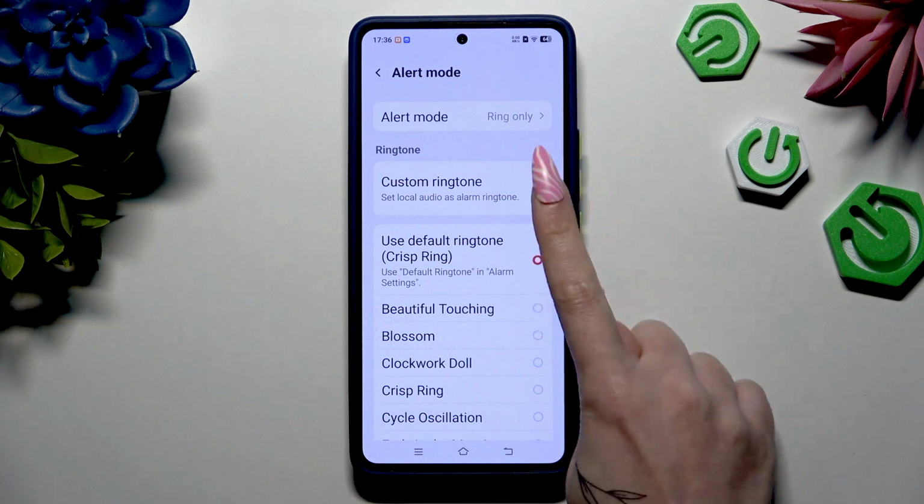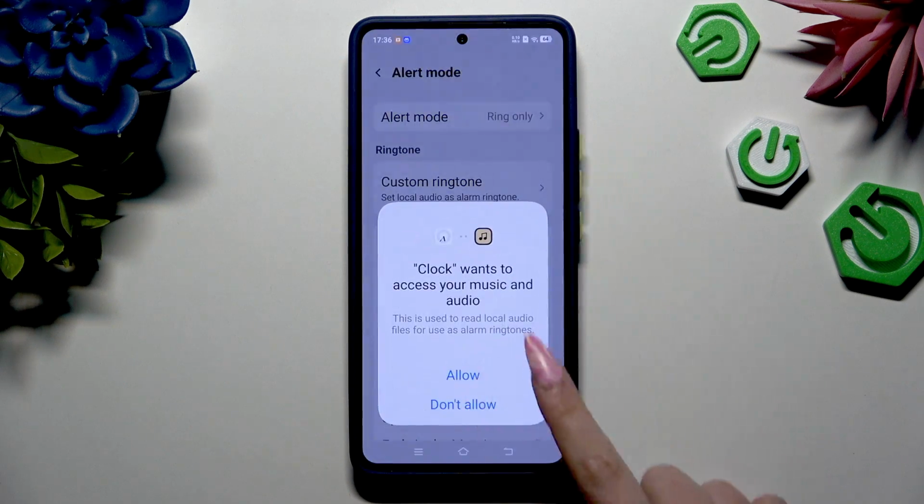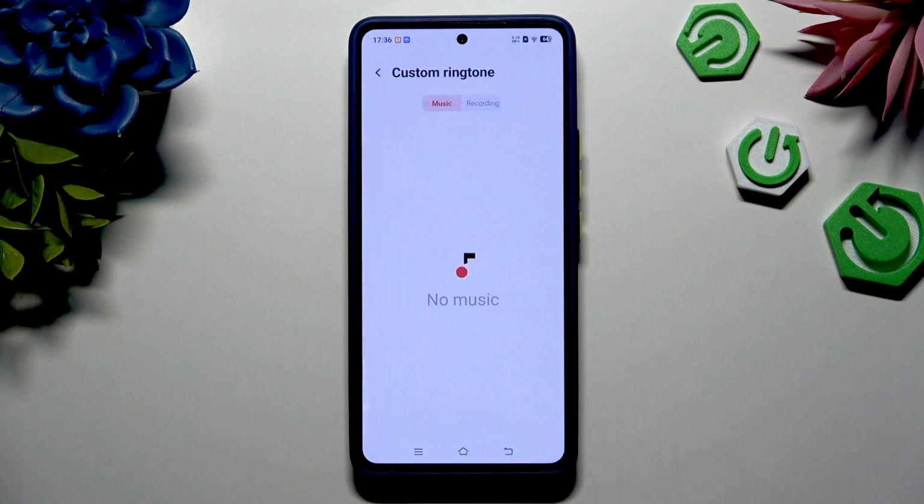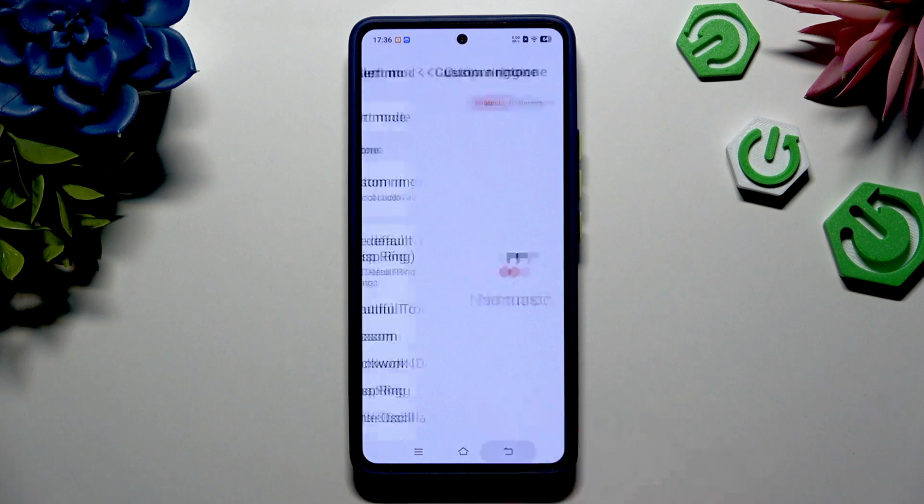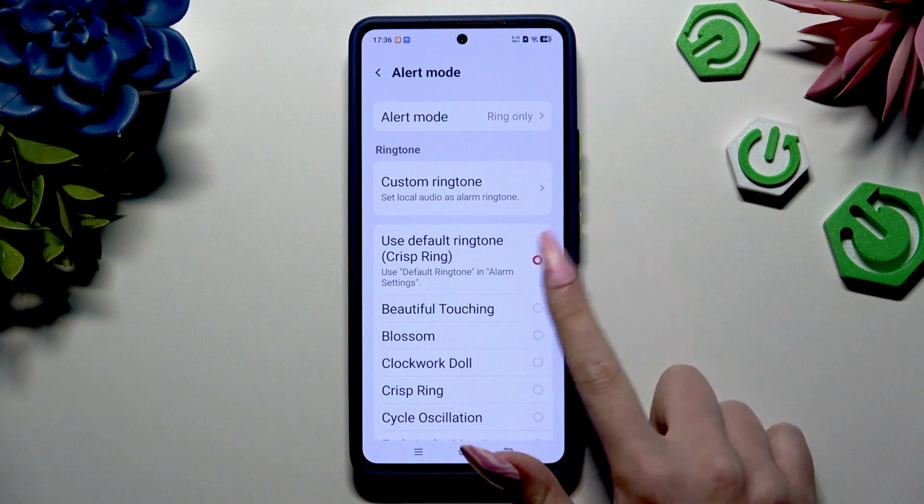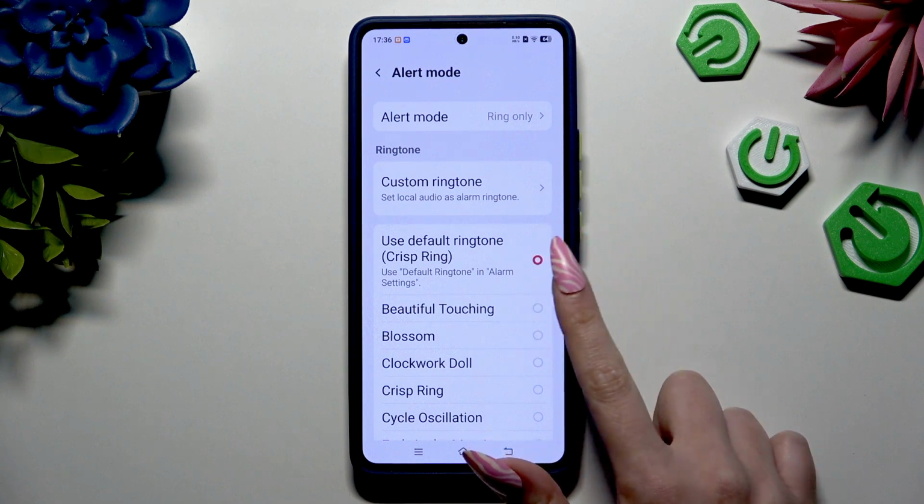And over here select custom ringtone to tap on allow and pick any song from your smartphone, or apply one of those by clicking on the best one for you.